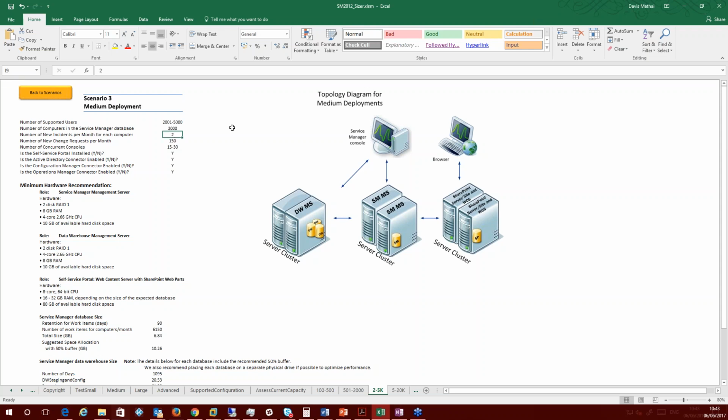If I think in my case, on average, I'll get 10 work items or incidents from each computer or each user, I can do that, and you can see the database sizing has changed. So again, I would encourage you to download these, and you can see how Microsoft recommends you to architect your solution. So it could be useful for many of you.